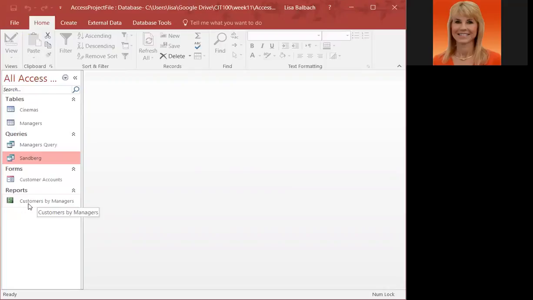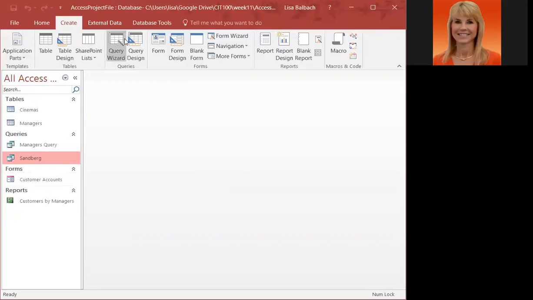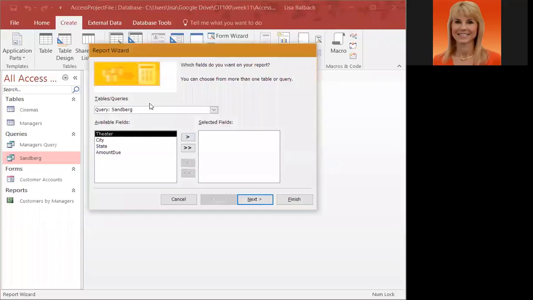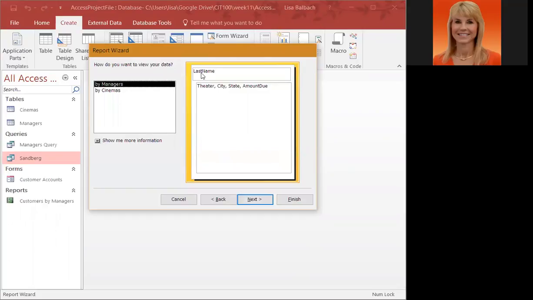Now you are going to use the report wizard, which allows you to select the table or the query that you want to use for your report. So I'm going to go ahead, launch this report wizard, and you need to use the manager query. And then you're going to move all of the fields over there, click on next, and continue through the instructions. By default, it should group by manager and last name, so you should not have to change anything there.